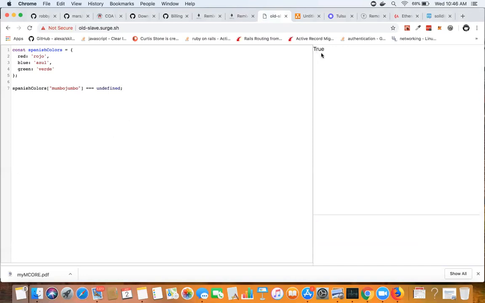I knew I was going to expect to get true back, because this code editor is indeed printing this out as undefined. It just doesn't print anything. It won't print the actual keyword undefined. But if you check that Spanish colors at mumbo jumbo equals undefined, you get back true. So clearly this returns undefined.